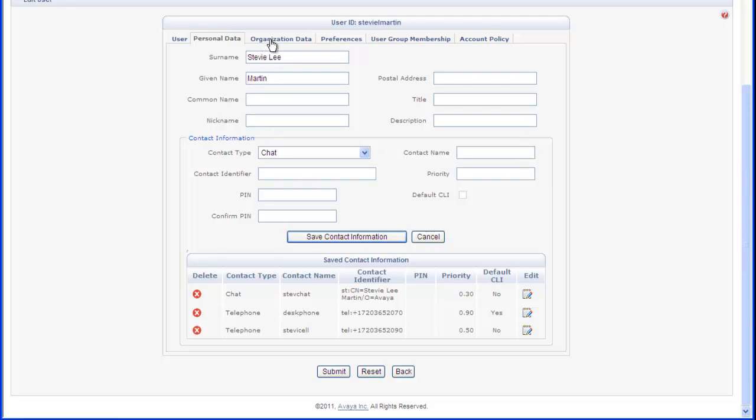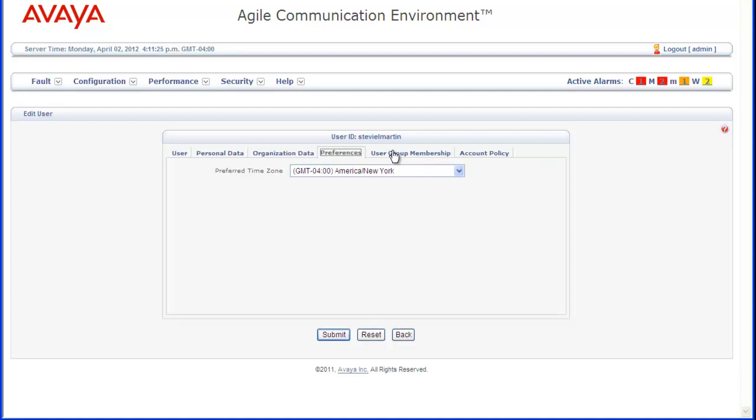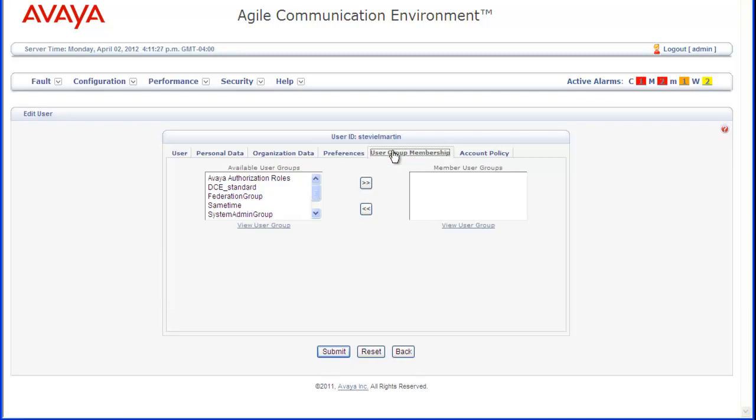The remaining information of importance in the Edit User screen is the organizational data. In this screen, you can enter basic information about the organization the user belongs to. In preferences, you can set the time zone that the user lives and or works in. And you have your user group membership.